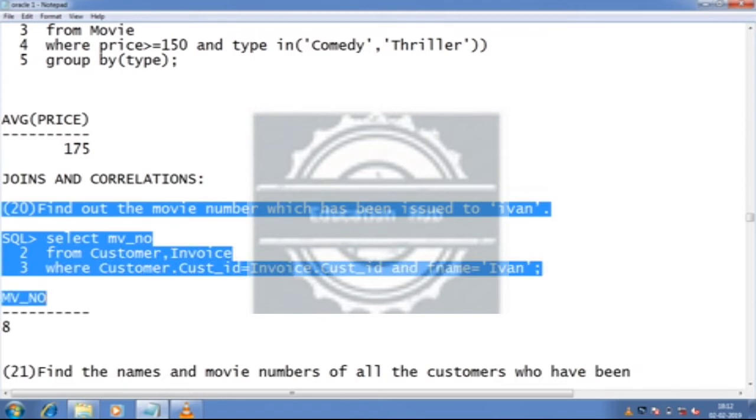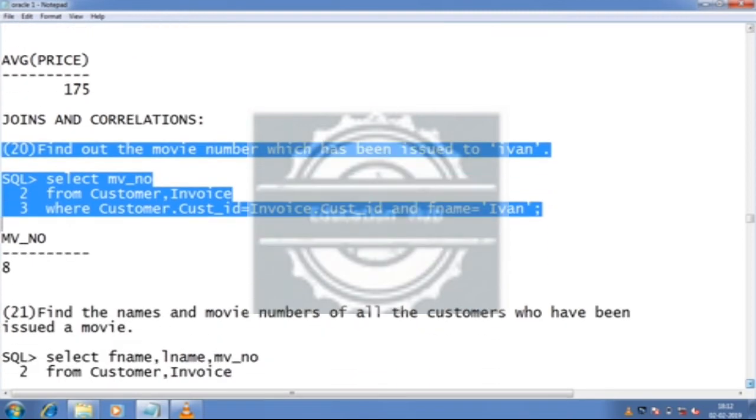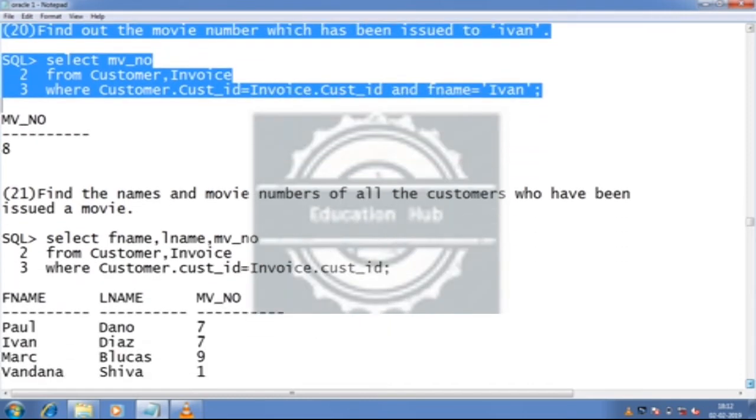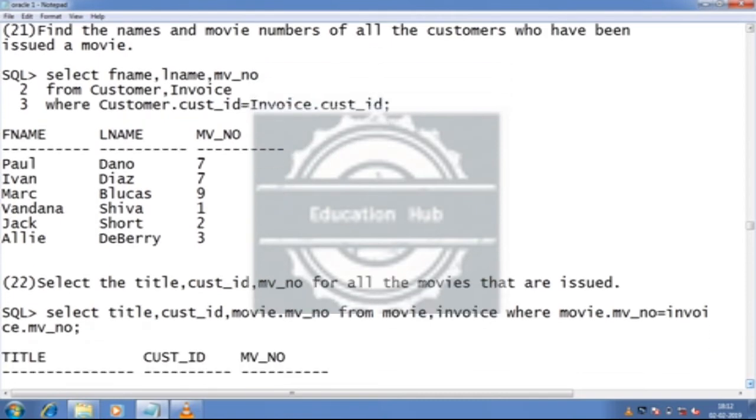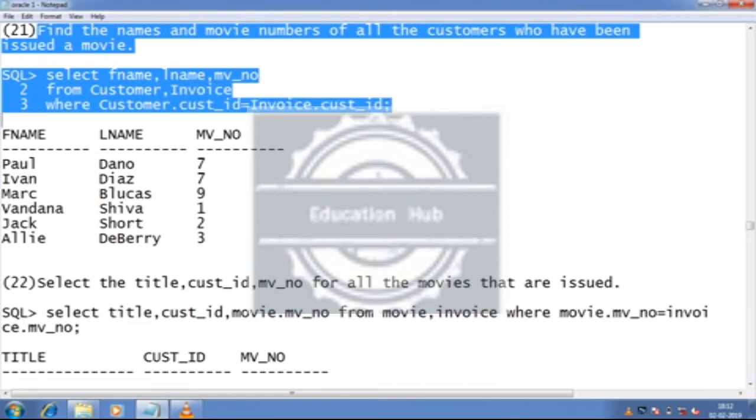Now the question number 20. Find out the movie number which has been issued to Even. So here select movie number from customer, invoice. We have to find out from both tables, because the issued movie will be from the customer table, and obviously we have to join these two tables. Here I am giving the two table names, that's why it is joining, where customer.customer ID equal to invoice.customer ID and first name equal to Even.